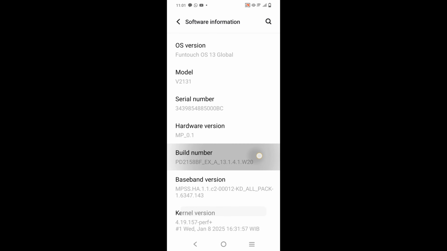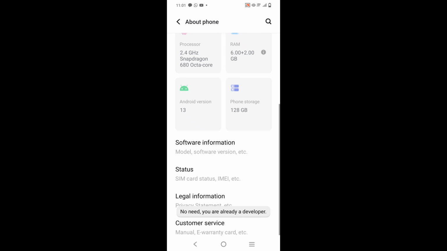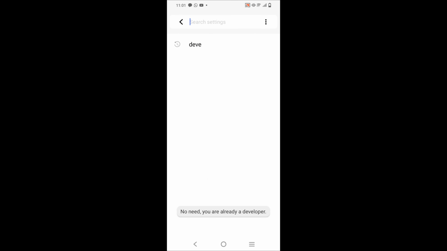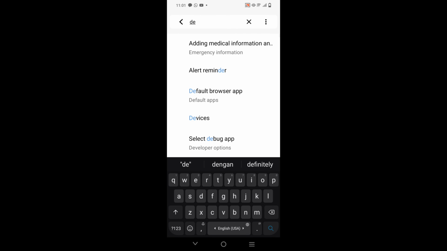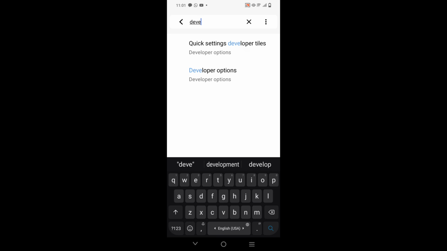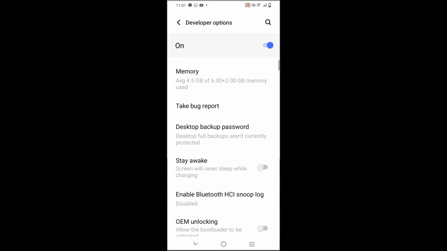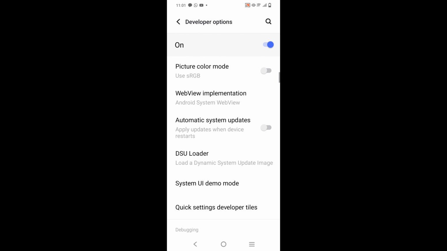In this video, I'm using a Vivo phone. If you're using a different brand, the menu layout may be slightly different, but the steps are basically the same. After developer options are enabled, go back to Settings. Open Developer Options, enable Wireless Debugging.